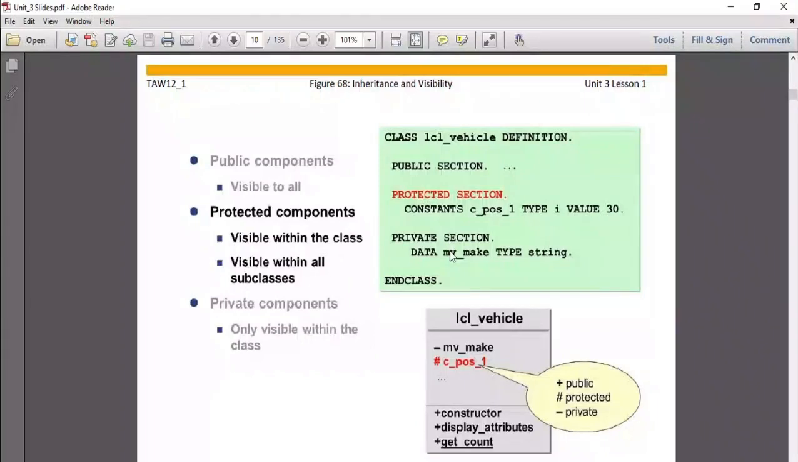Okay, now you can see these protected components. These protected components are only visible within the class as well as within all the subclasses. And there is a difference between public, private, and protected. Suppose we have declared the public component. A public component is visible outside of the class as well as within the class, visible to all. And if we talk about the private component, that is only visible within the class.